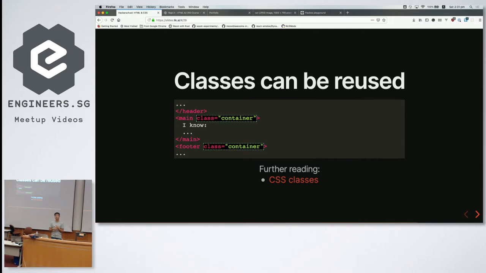So you can try to imagine, if you have list items, like maybe 7 or 8 of them, you don't have to write individual repeated styles for all of the list items.